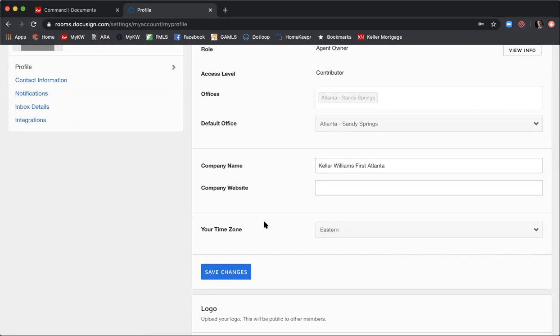It'll also update the time that your clients sign as well. Because I've worked with a few agents that have been having some difficulty with the signature times between themselves and their clients being on different days or hours apart, even though they signed within minutes of each other. So update your time zone here as well. And then make sure you hit Save Changes.